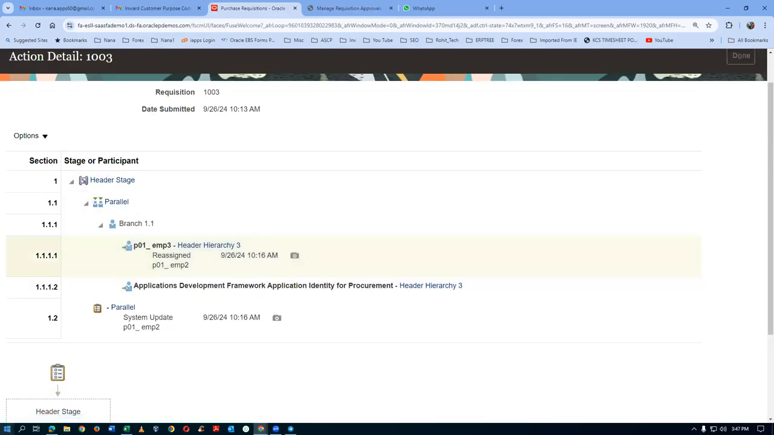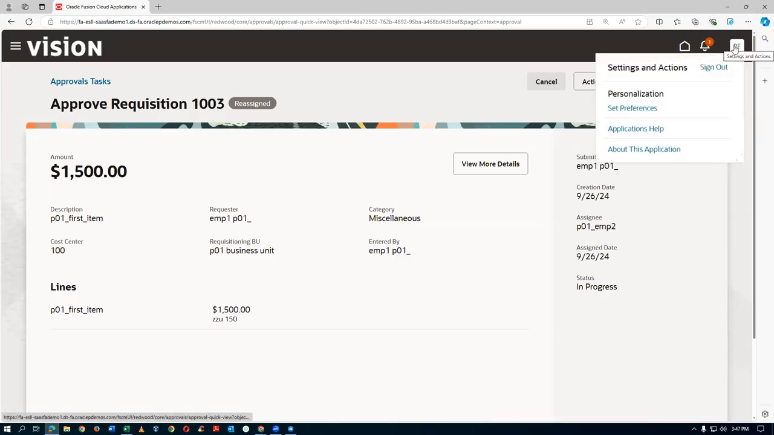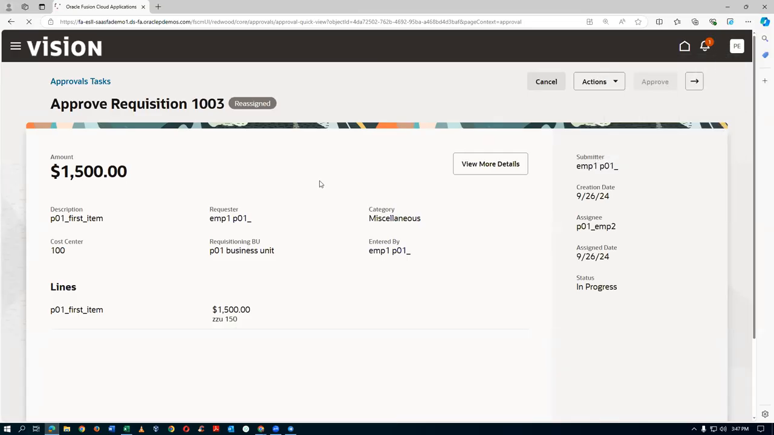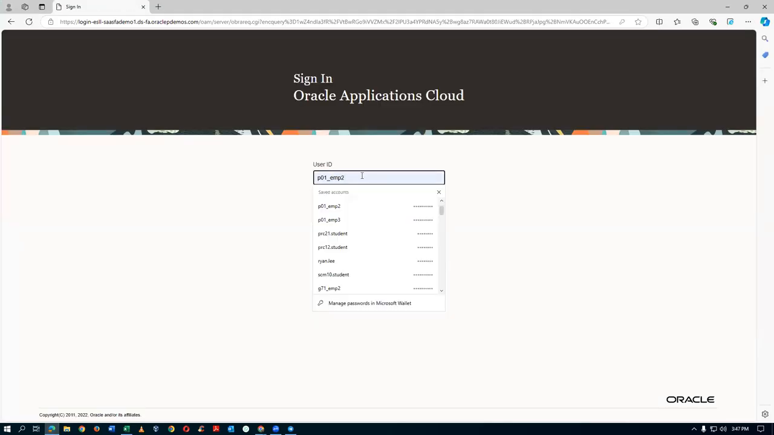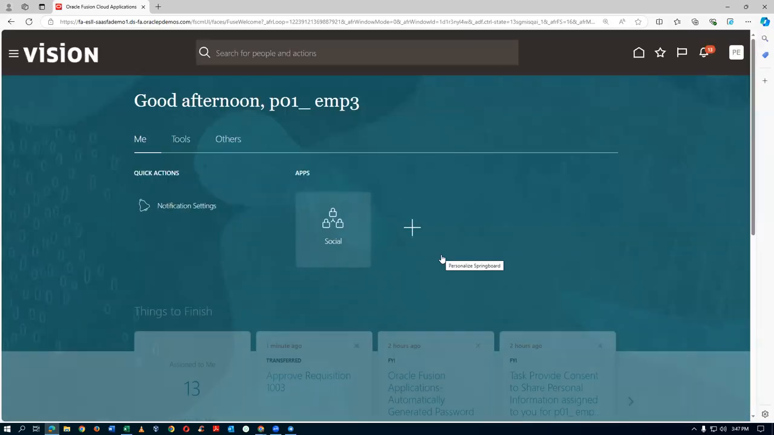Now, what happens? We'll again go back to this login. We'll now login as EMP2. So, from EMP3 or EMP2, what happens? You go there, click on sign out. I will now go to the EMP3 login because he has now reassigned it to EMP3. So, P01 EMP3, click on sign in. So, go there, click on it.